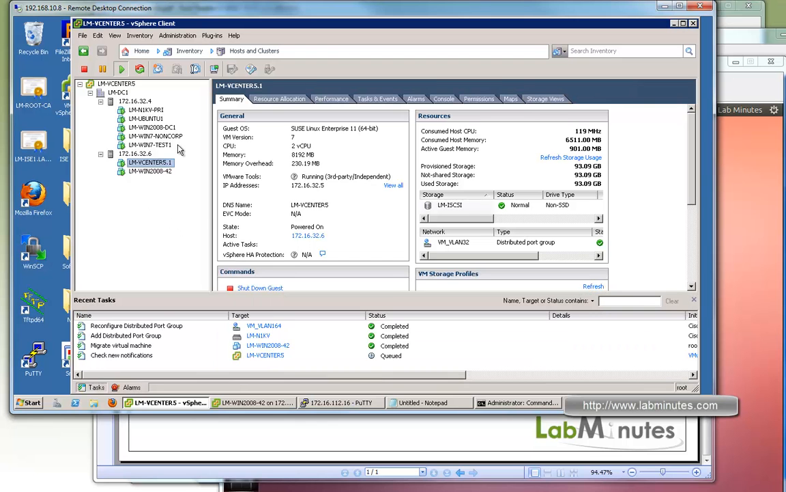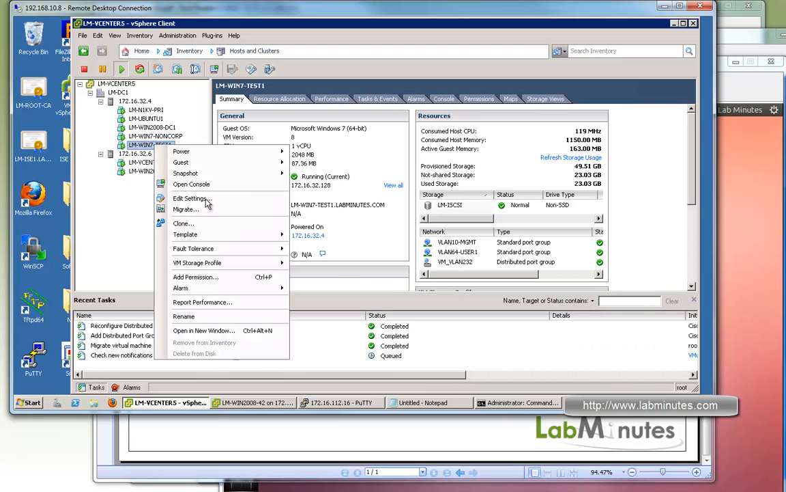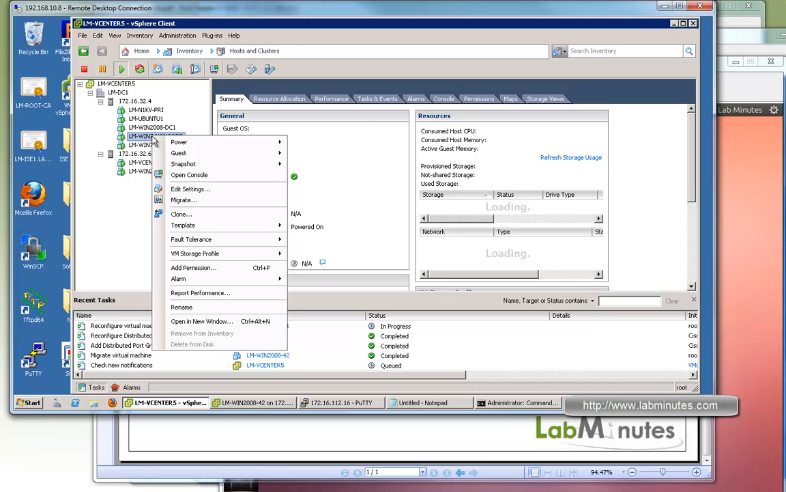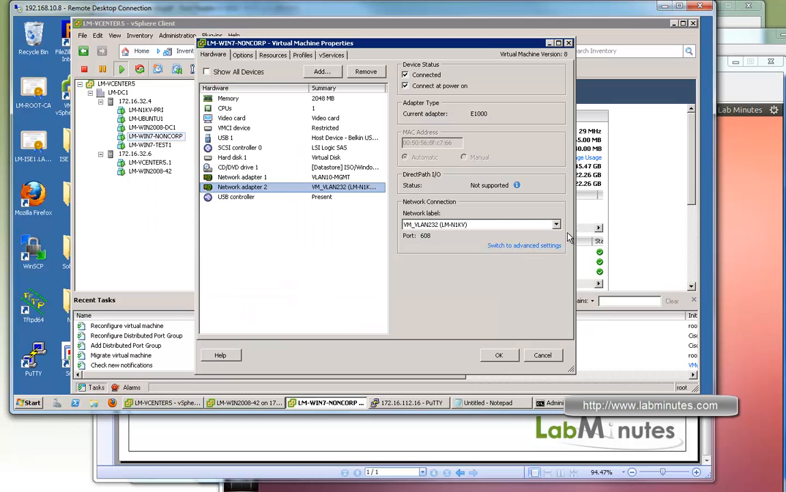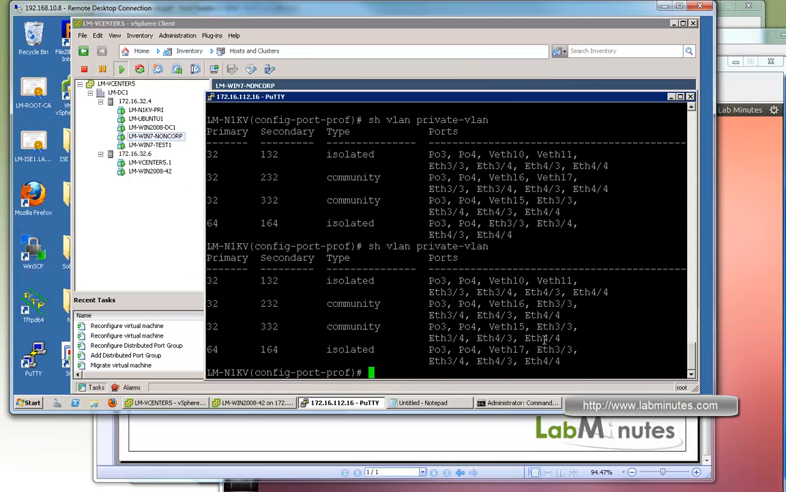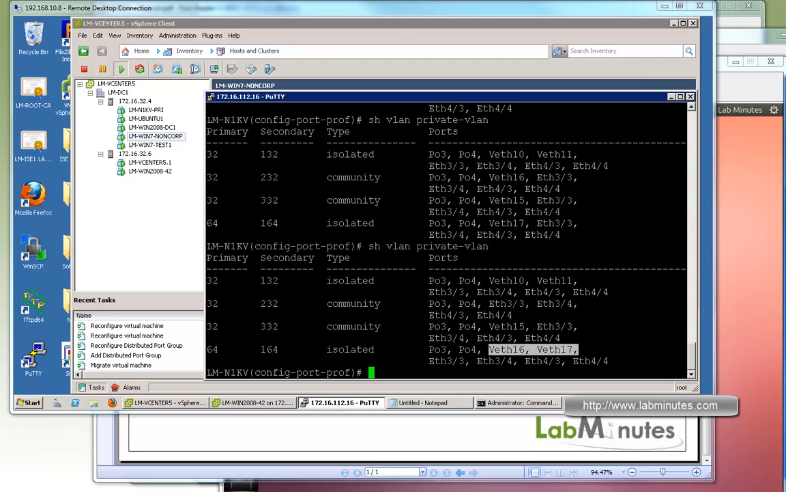So now we're going to move Windows 7 Test 1 to 164, and then Windows 7 Non-Corp also to that same VLAN 164. Okay, just wait here. Now it's completed. Just do up arrows and look at it again. You can see now we have Veth 17 and 16. Okay, so now let's repeat our testing.